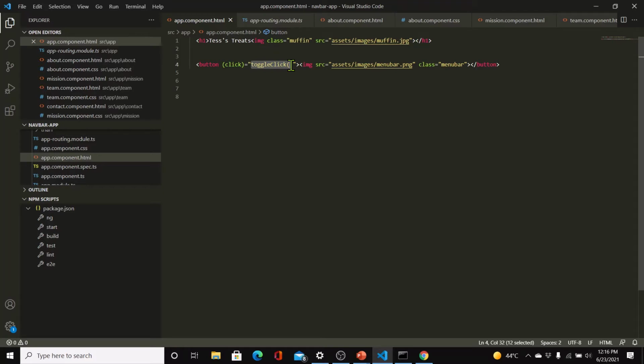So what happens is, when the user clicks on this button, Angular will listen in for this click event. And when this event happens, or in Angular terms, when the event is emitted, the function toggle click will be executed. So think of this click event as a trigger for the toggle click function to execute.